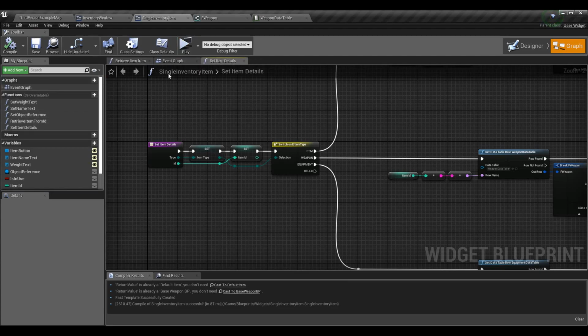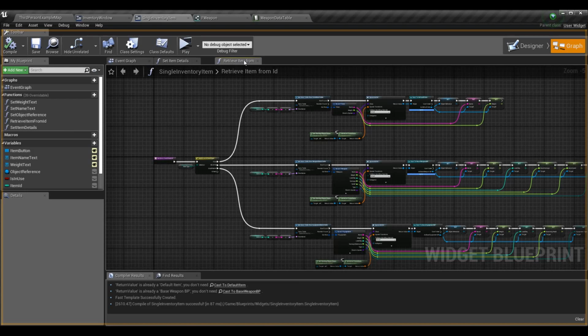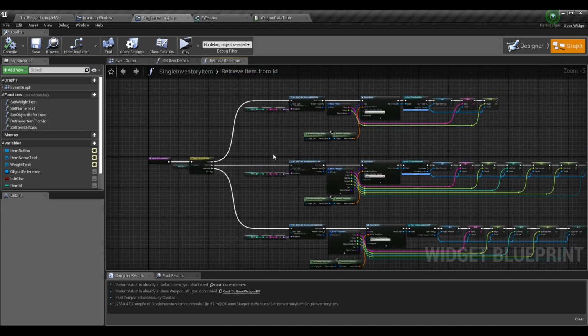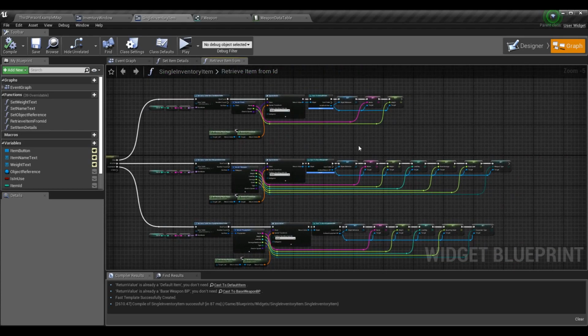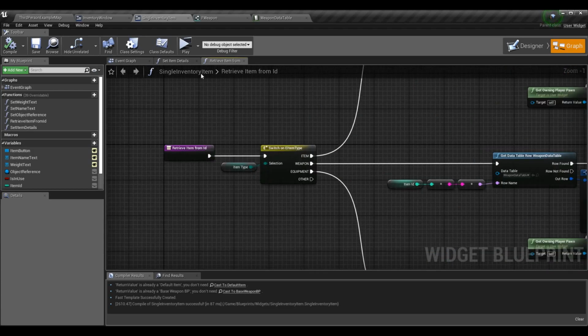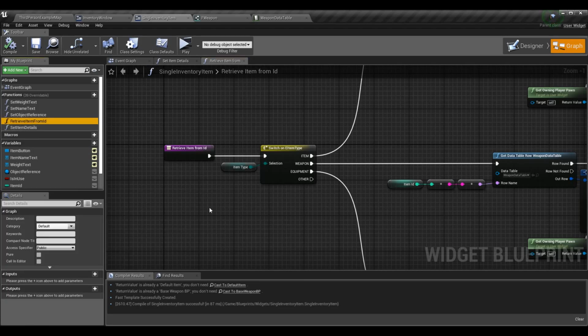There's one other function we need to make today, and this is retrieve item from ID. This is going to occur after we select the item. Now, it is actually very similar to what we just did. The only difference here is that we're going to set the variables on the object that gets spawned, so that all the values that that object has get transferred over. So for example, make a new function, plus function. I called it retrieve item from ID.